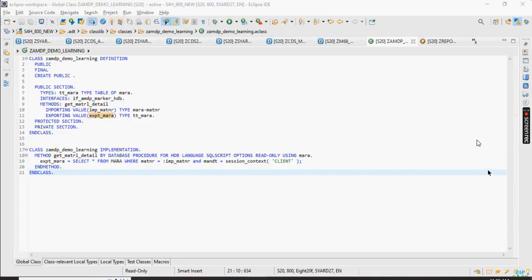Yeah, ABAP 7.4 Service Pack 5. Basically, you are debugging in ADT. From your SAP GUI, you are going to ADT. Did you get my point, Kiran?